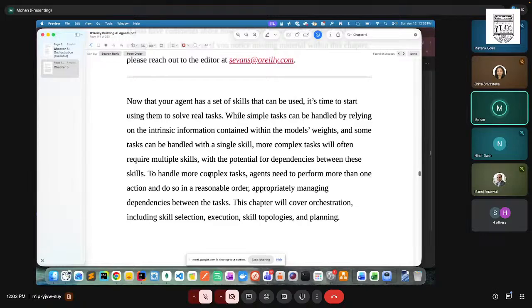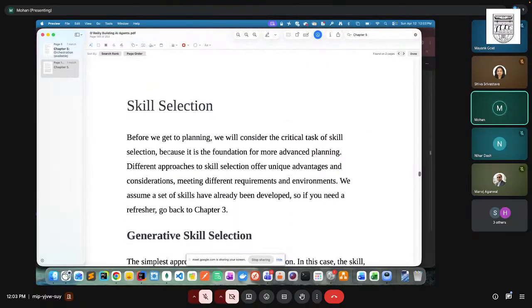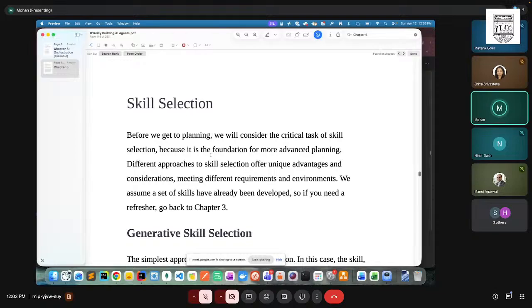To handle more complex tasks, an agent needs to perform more than one action in a reasonable order, appropriately managing dependencies between the tasks. This chapter will cover orchestration, including skill selection, execution, skill topology, and planning. So now skill selection. Before we get the agent into planning, we consider the critical task of skill selection, because it is the foundation for more advanced planning.